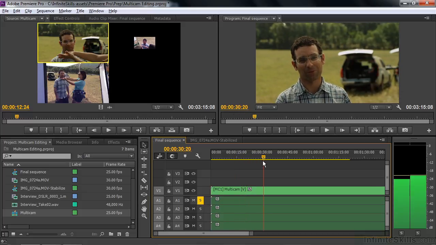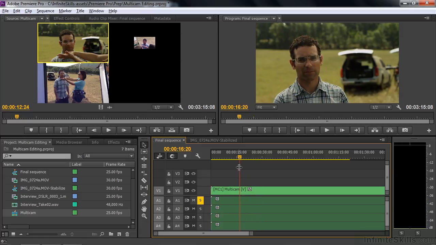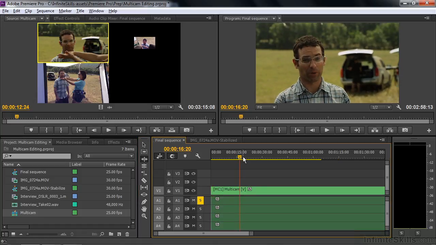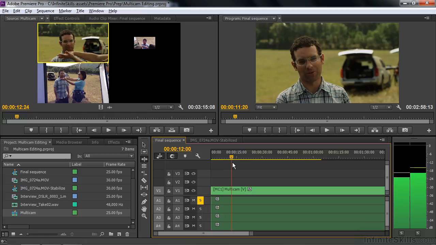Now the first order of business, we can actually trim away all the stuff at the beginning that we don't need. Let's say right to this point. I can just use the Ripple Edit tool here. Just trim away the beginning. And that trims all of the clips to that point. Now you can see it'll line up here like that.